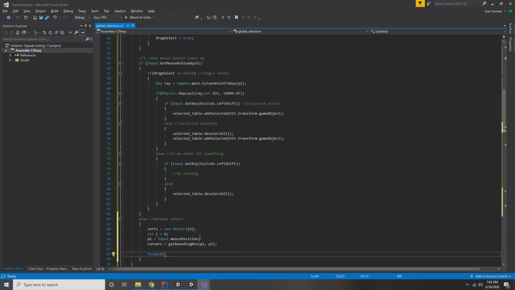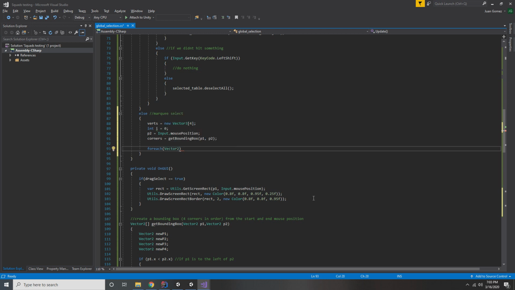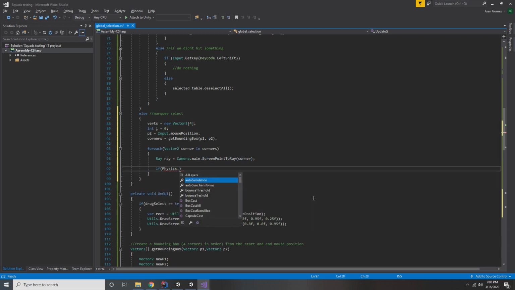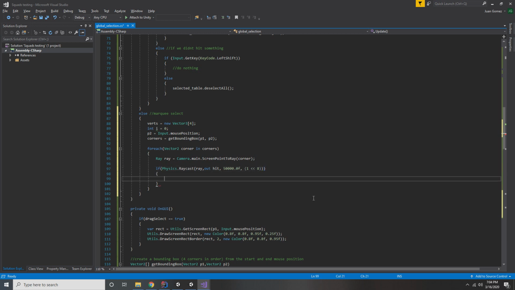And now for each of those corners that we get back from that function, we're going to do a raycast from the screen position out into the world. And that's where those red lines that intersect the ground and form the corners of our 3D bounding box are actually going to be generated from. So when we do our raycast, we're going to set our layer mask to 8, which just so happens to be the layer of the ground. So this will only intersect the ground.